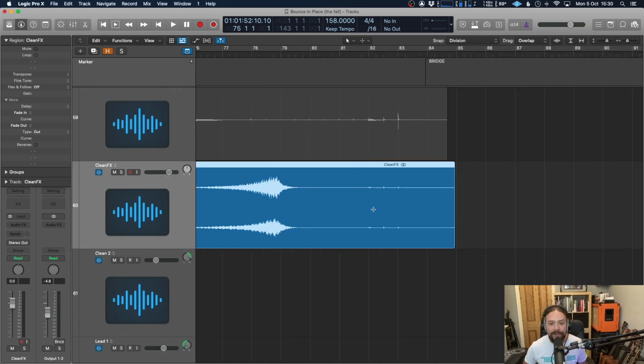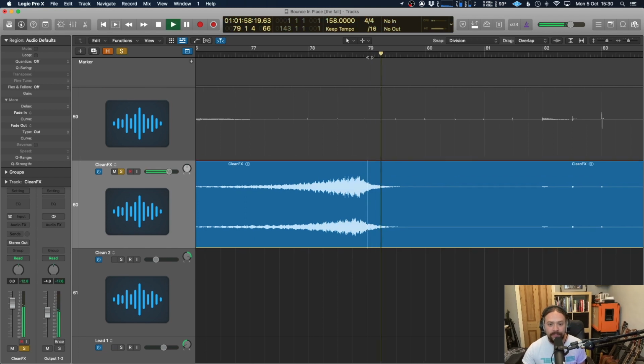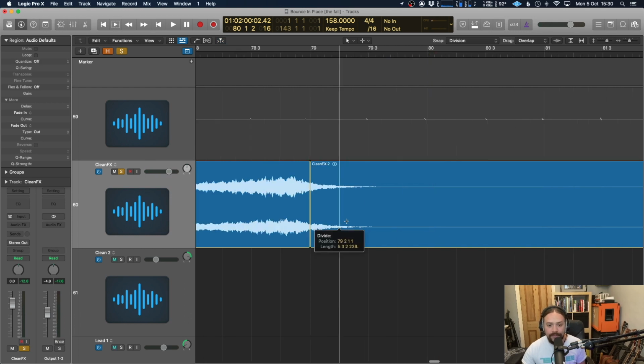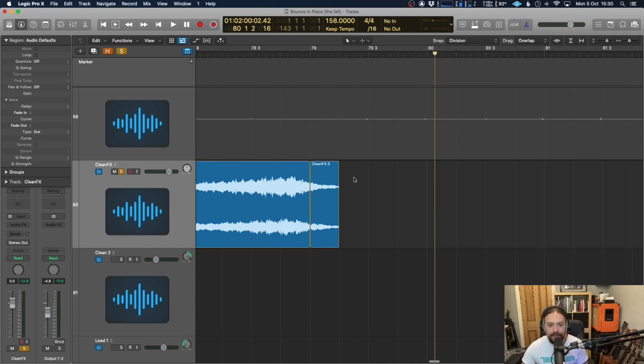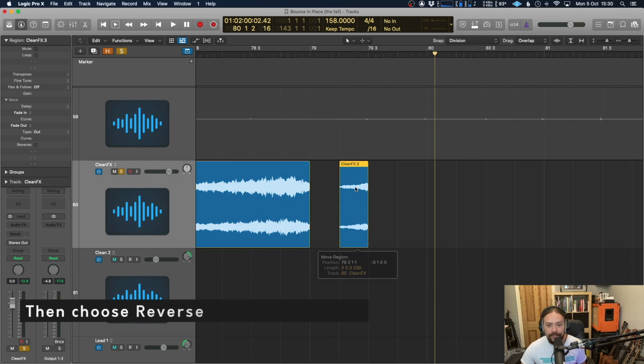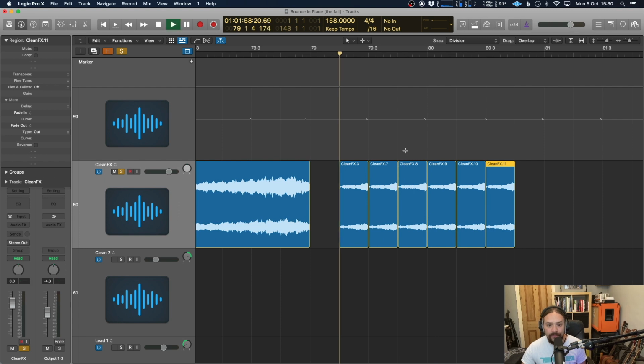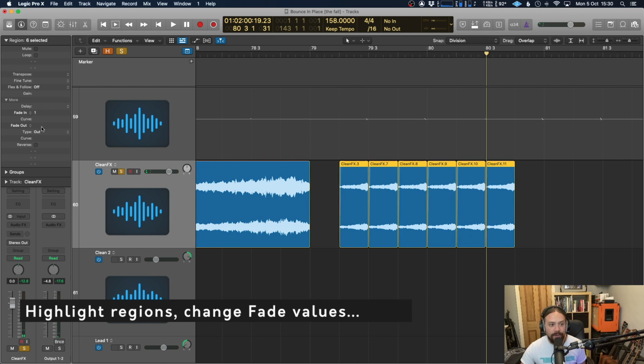And this is where I find Bounce in Place is really handy because it can be really fun and really useful to just now manipulate the audio. So let's see, we're going to take this little part here. And I'm just going to do something fun with it. Let's see, we're going to take this part and I'm just going to have a little bit of fun. And let's just tidy that up a little bit.